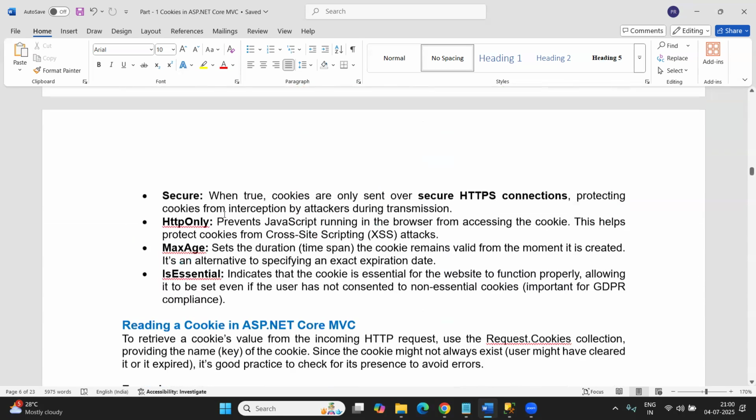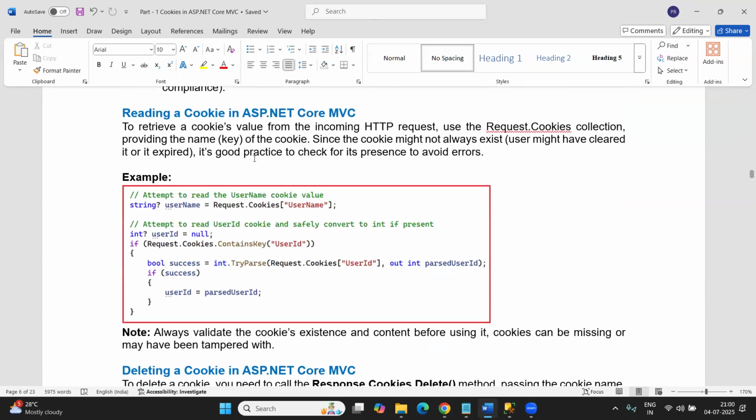So how to read the data from the cookie? Let us try to understand how to read the data from the cookies. If you want to read the data from the cookies, which object do you need to use, the request object or the response object? Definitely the request object, because whatever cookie information the browser sends, it sends in the request object only. This cookies collection is a dictionary, so you can specify the key name. Suppose I want to fetch the username key, I have to access the Request.Cookies collection and pass the username.